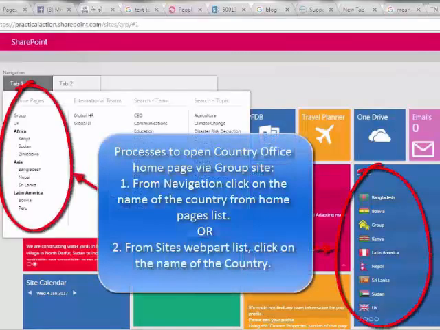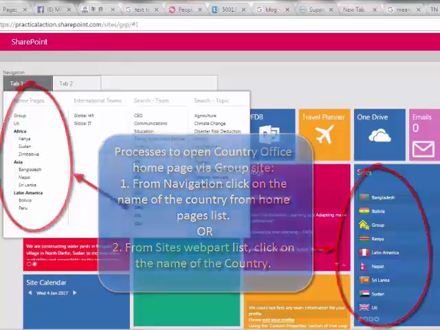Processes to open Country Office home page using Group Site. Process 1. Click on Navigation. Then, click on Name of a country from Home Pages list. Or Process 2. Click on Name of a country from Site's web part list.